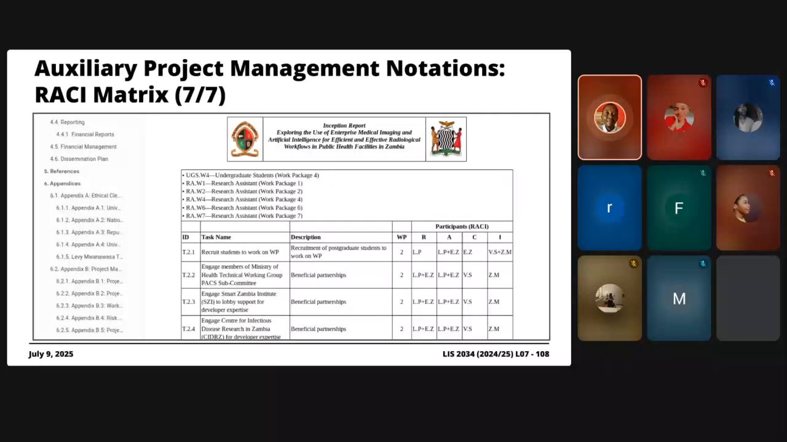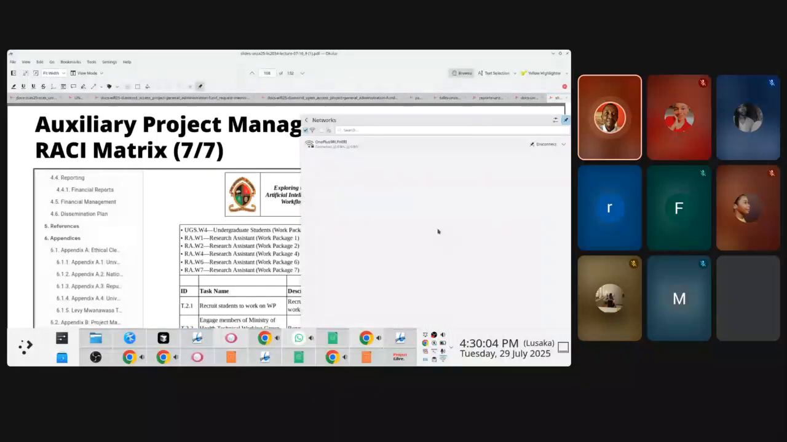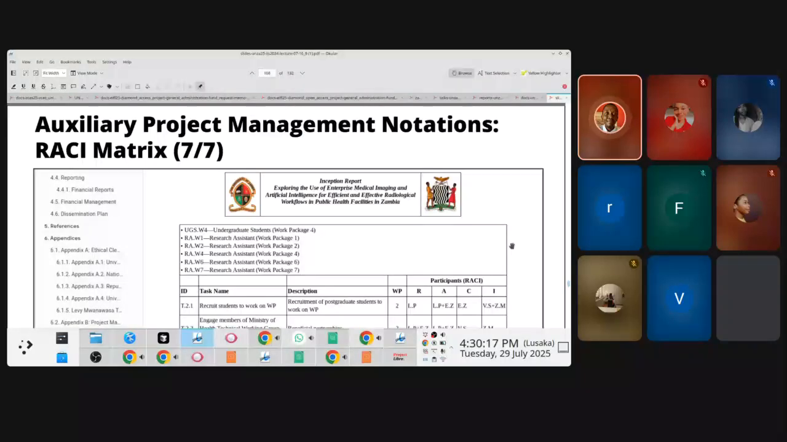We have this in one of the documents. I don't know if there are any thoughts or questions about this. I'm just going to switch my connection here because I've noticed it started. Is this clear enough? Are there any questions about the RACI matrix?